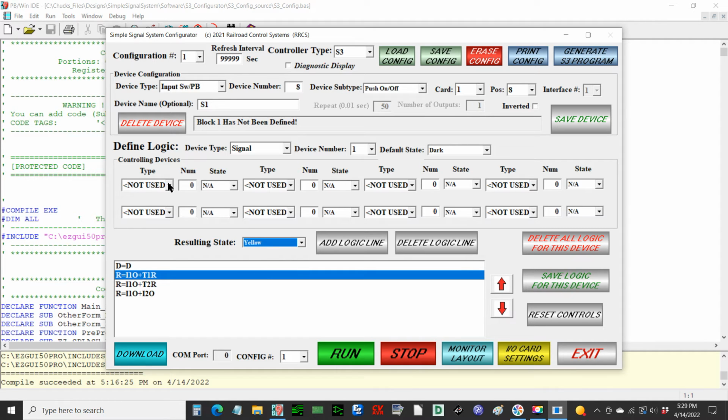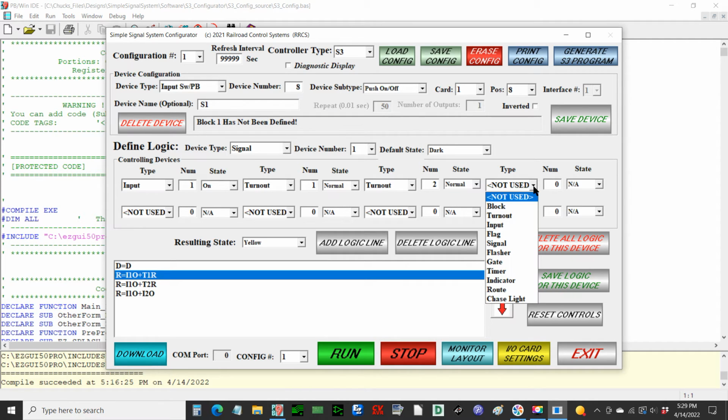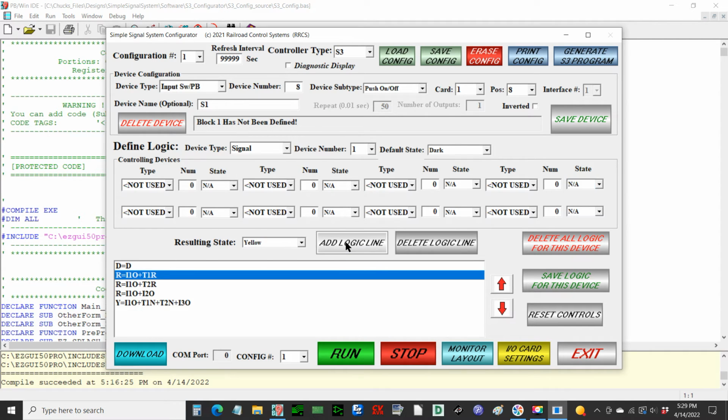Well, in this case, we need, first of all, input 1 on, because otherwise the signal will be dark. We need turnout 1 normal. We need turnout 2 normal. But if block 3, which is input 3, is occupied, so input 3 is on, in that particular condition, the signal will go to yellow. So I'm going to add that logic line.